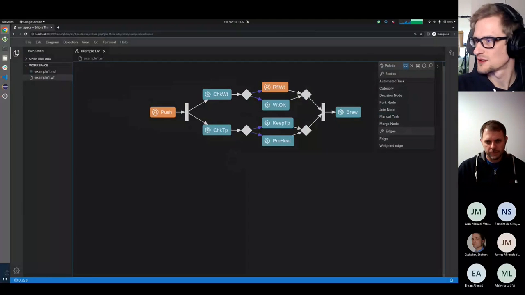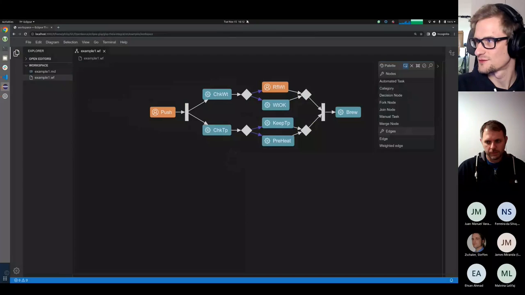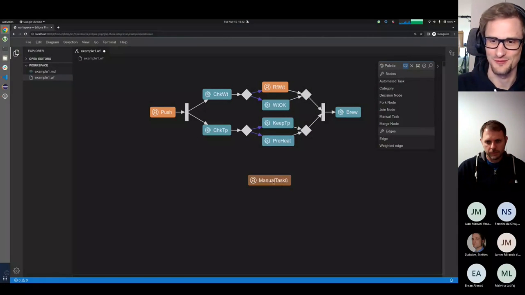And create a manual task. There is a breakpoint. For some reason, I clicked somewhere on the breakpoint. No. Good. So we can create manual tasks and we can create those edges, for instance, from here to here, right? So that's the default tools.